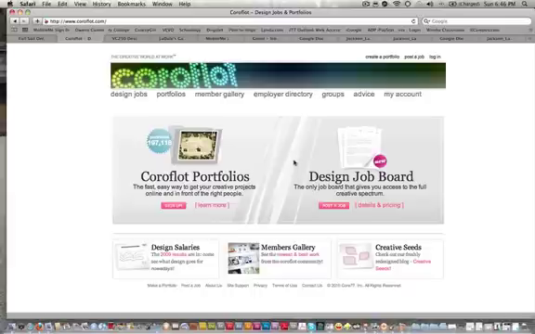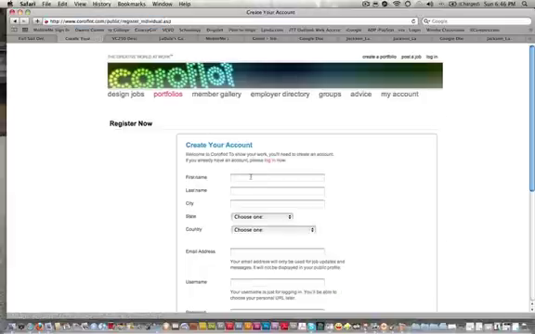Here we have Coroflot.com. Now, I want you to go in and sign up according to your information that you've gotten from me. You're going to sign up for a new digital portfolio. So you need to create an account. You're going to enter your name, your first name, last name, your city, state, and your country.